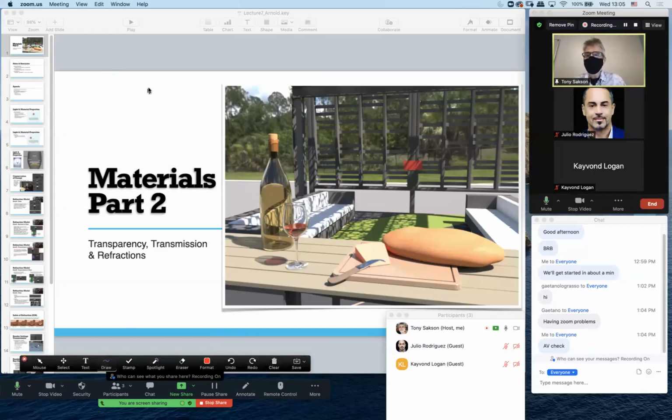All right, so today we're going to be doing transparency, transmission, and refraction. Basically glass and liquid. We're going to define liquid for our purposes in shading and lighting as something that has some transparency that you can see through, even if it has color.